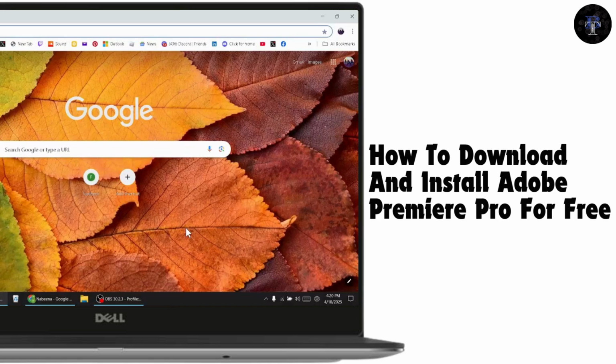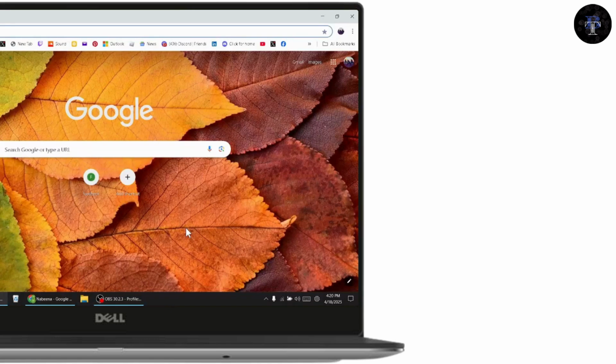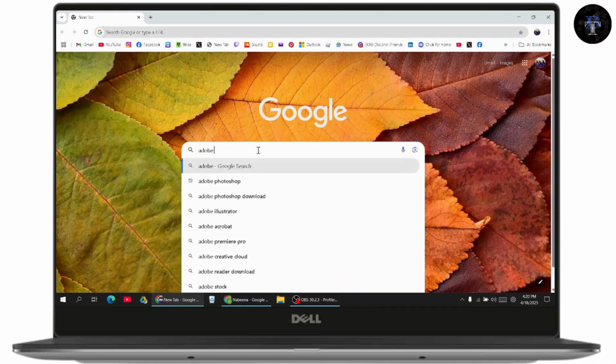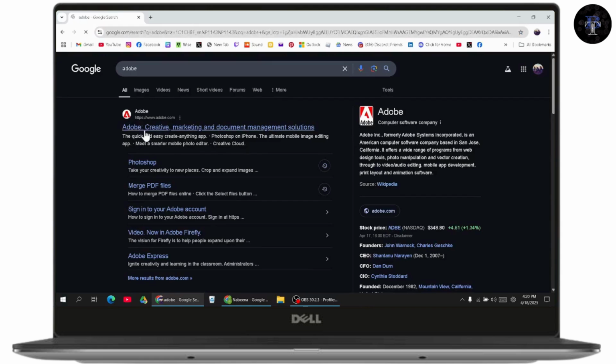To download and install Adobe Premiere Pro for free. So if you want to download and install Adobe Premiere Pro for free, then first make sure that you have an internet connection. After that, open up your browser, any browser that you're comfortable with, and I'm here with my Google Chrome browser. You need to go with search and search for Adobe Premiere Pro, or you can also just simply search for Adobe, which will take you to this kind of interface.